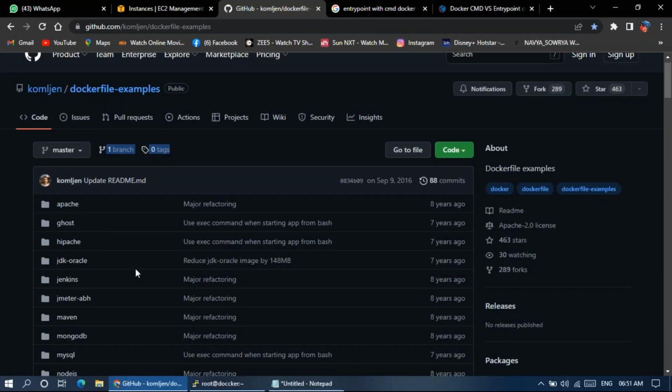Now I will give you a few videos also for Dockerfiles, guys. Compulsorily you should go through those videos also. You have to implement these, I mean these Dockerfiles, compulsorily.